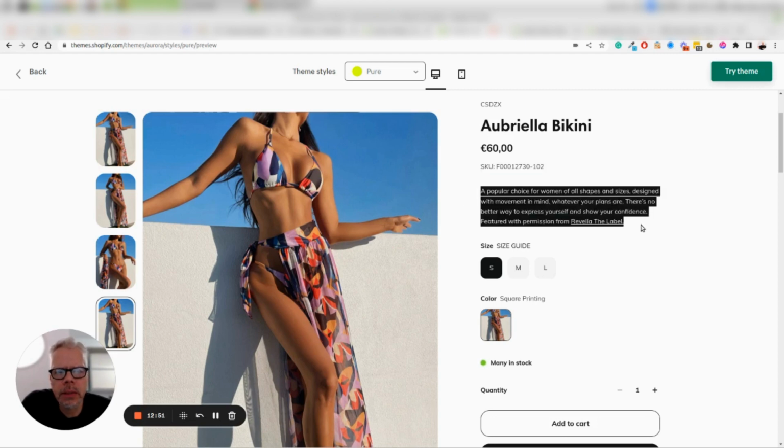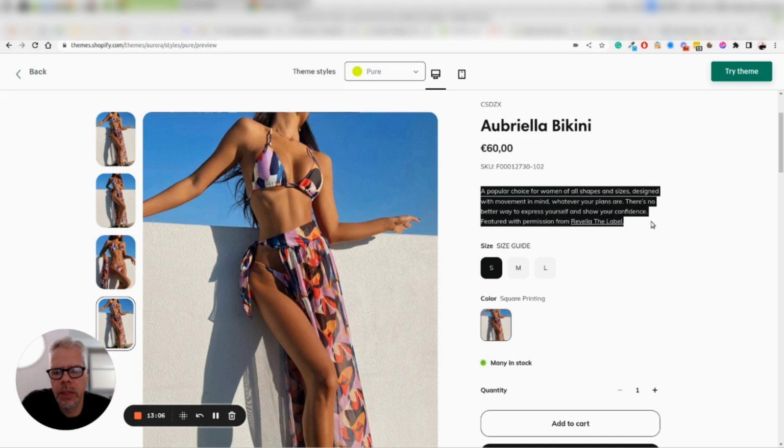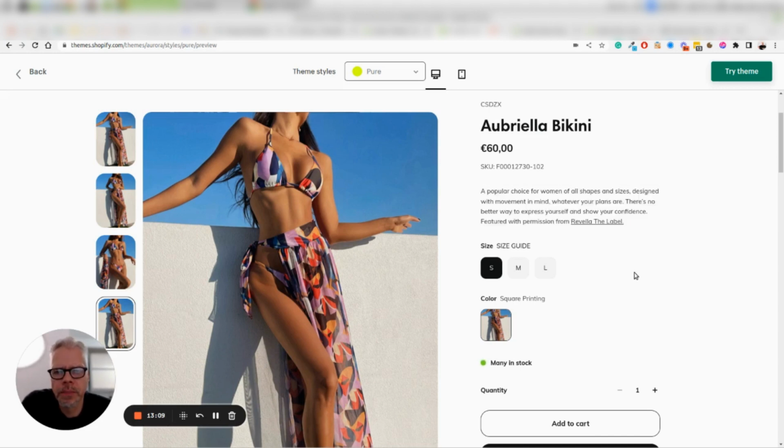What I like here is that you have a short form text here explaining what the product is. This should be benefit focused. So what's in it for me as a customer? And it helps a lot. Not many stores have that. Not many themes have that. And it's definitely best practice.